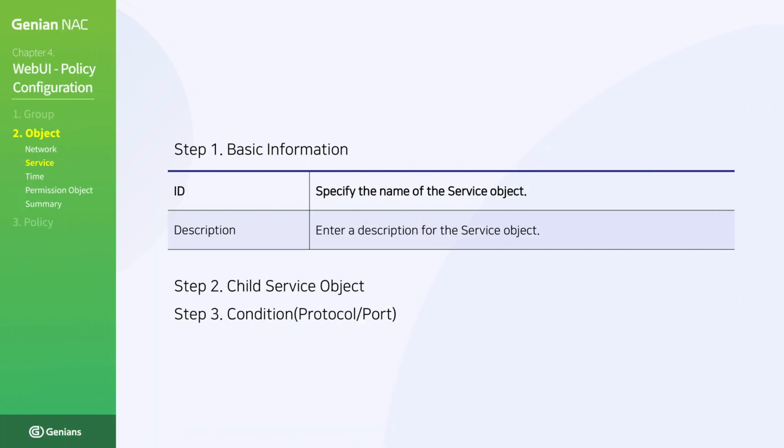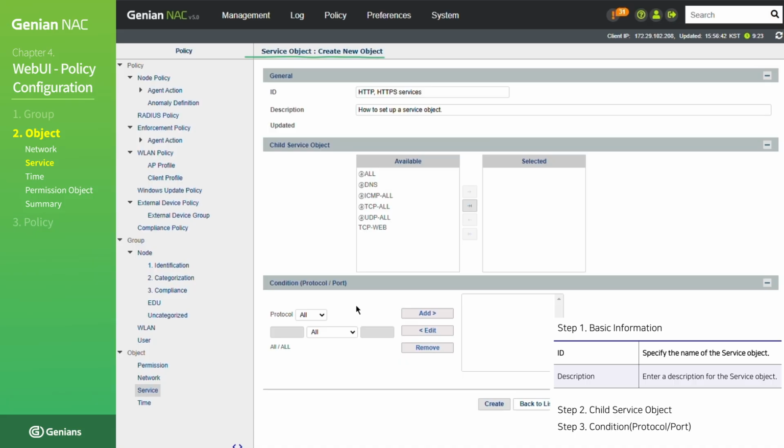Service objects are created in the following order. First, enter the basic information such as ID and description. Next, include other service objects in the group. Or finally, specify the protocol and port for the service. ID is a required field, and at least one of the following must be set to create the object. Specify a child service object. Specify a condition. We will create a service object with the protocol TCP and service ports 80 and 443.